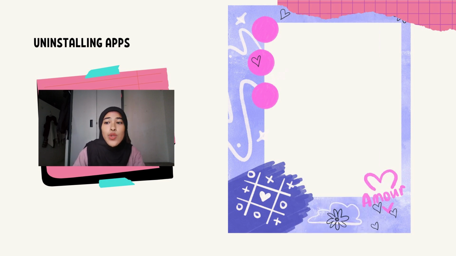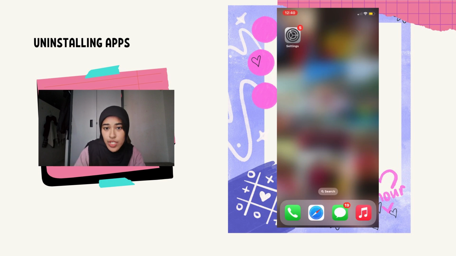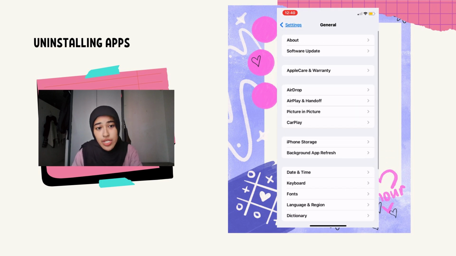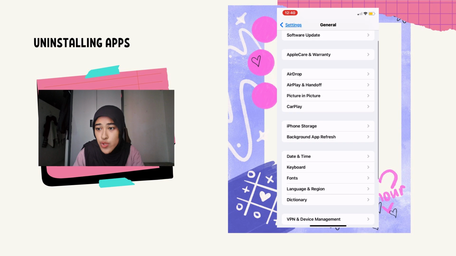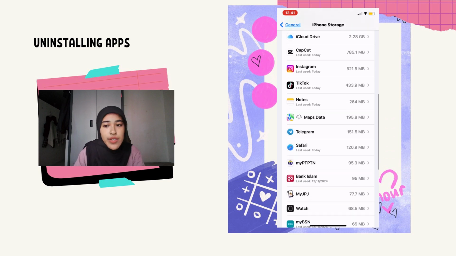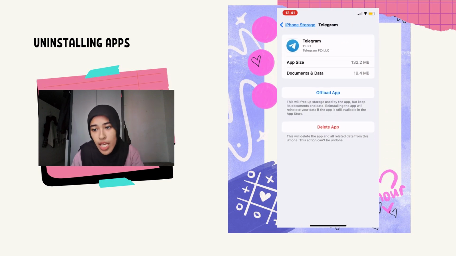Okay, another way to uninstall your app is by using your iPhone settings. Firstly, open your Settings app, then go to General. After going to General, go to iPhone Storage. This menu shows all of your installed apps and their storage use. Tap on the app that you want to uninstall, and after that you can see two options. The first option is Offload App. Offload App means it removes the app but retains its data, so you can reinstall it later without losing your data. Or you can delete the app. As I said just now, deleting the app removes the app and all of its data. So it's up to you how you want to delete your apps.